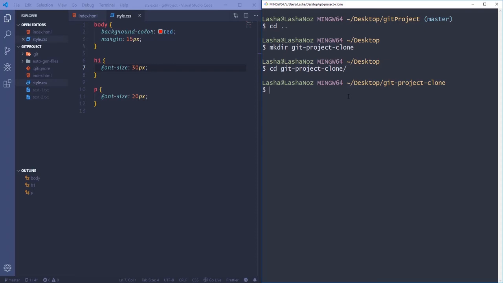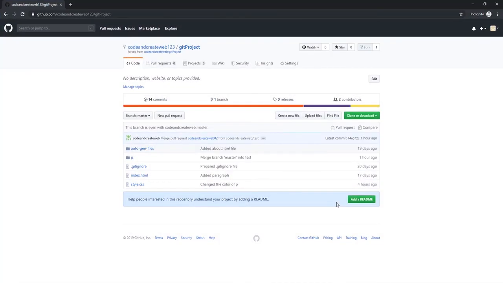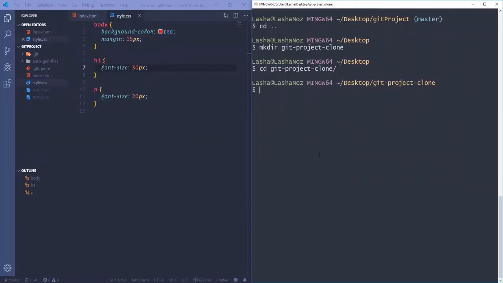Now let's go back to our GitHub account. So to clone the repository, we have to click this green button here. It's called clone or download. Once we click it, then the link should be displayed. Let's go ahead and copy this link, then go back to the terminal and run the following command: git clone. And now we have to paste here the link which we have just copied.